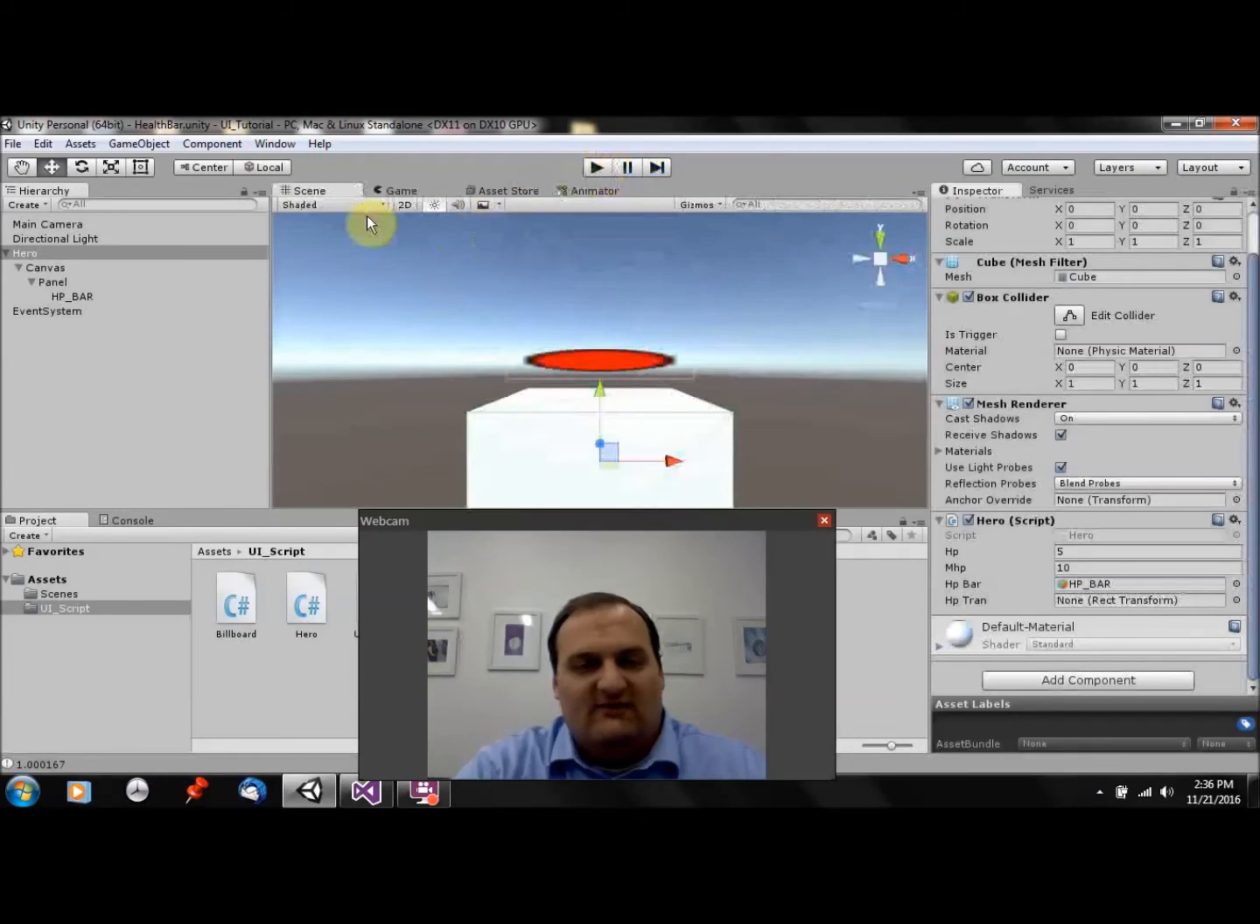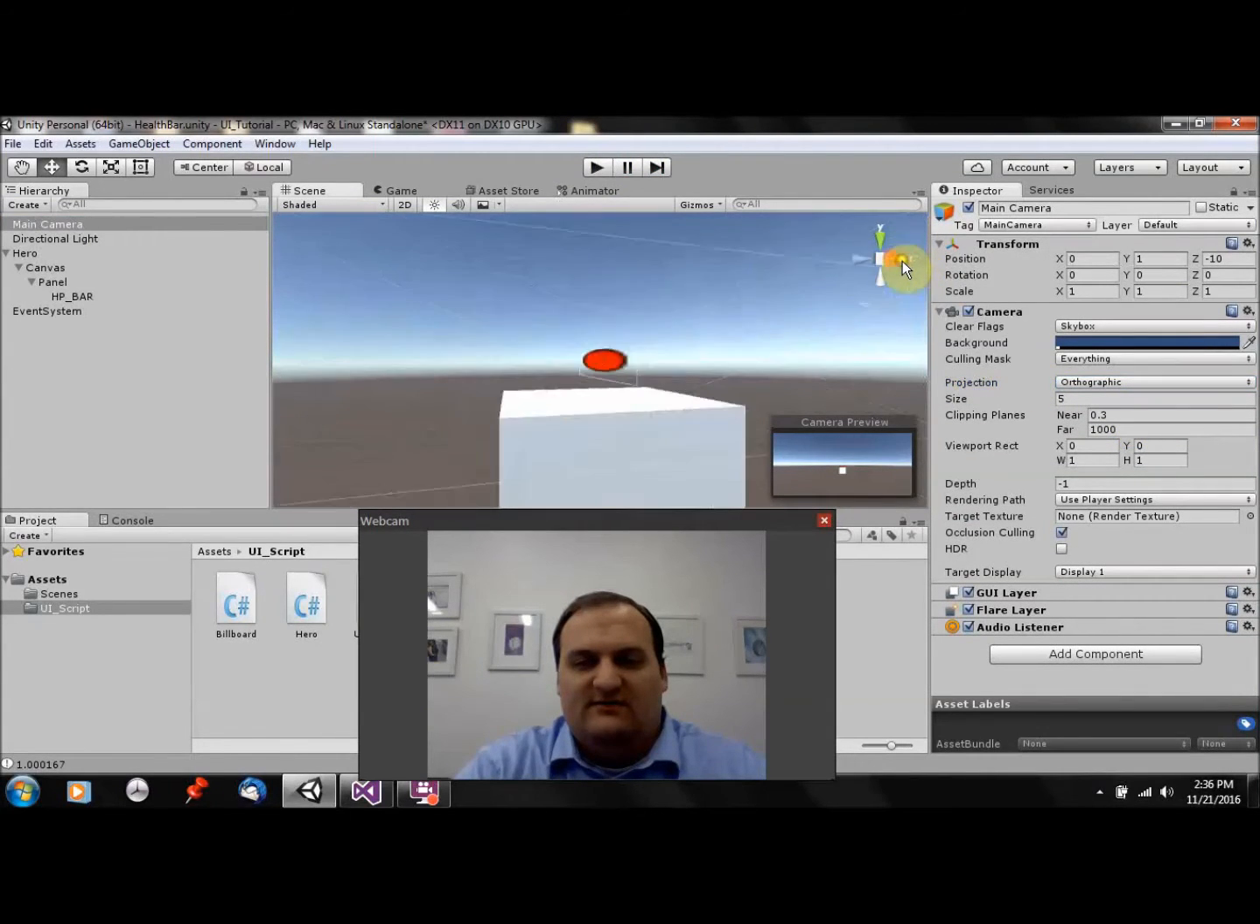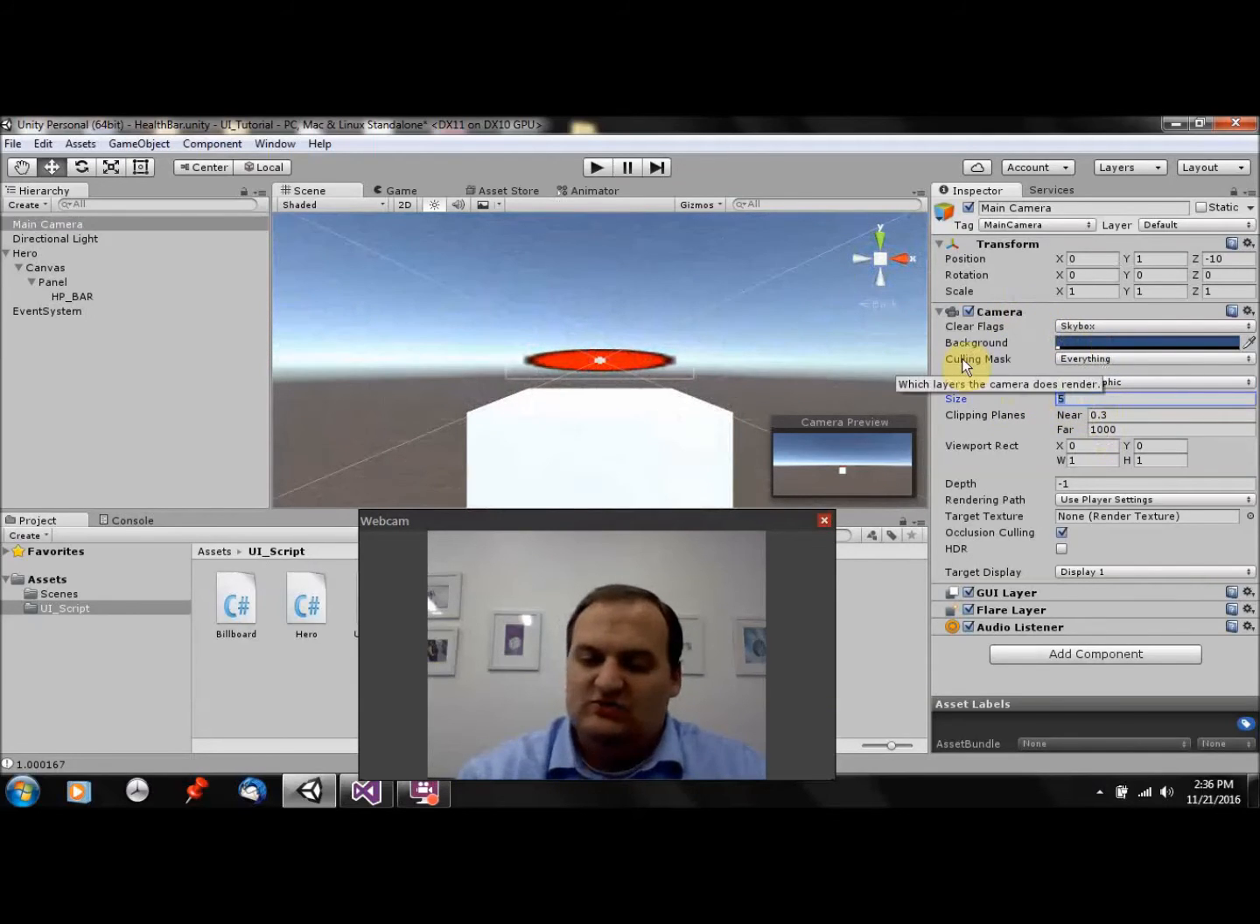Let me put the camera on orthographic. That will make our life a little bit easier. Orthographic, there we go. Still a little bit far away, huh? What we're going to do is we'll put orthographic and we'll put size 2. There we go.